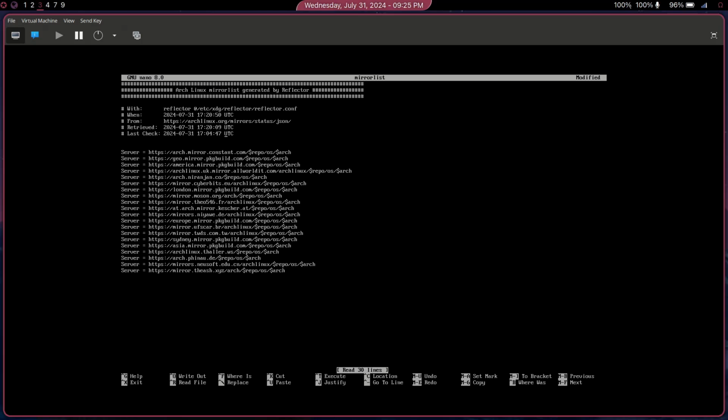that I was in the process of putting in my favorite server. Server equals https for encryption, mirrors dot cs log dot uwaterloo ca slash archlinux slash $repo slash os slash $arch. I do believe that's what it is.